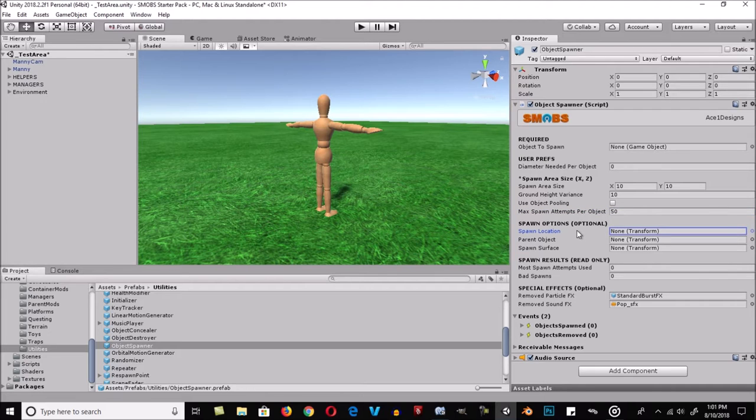Spawn options are optional. Spawn location allows you to choose a spawn location other than the object spawner itself. Parent object allows you to choose an object in your hierarchy in which to store all the spawned objects, which can be especially helpful for troubleshooting. Spawn surface allows you to designate a surface for your objects to spawn on. If one is designated, then objects will only spawn on that specific surface.